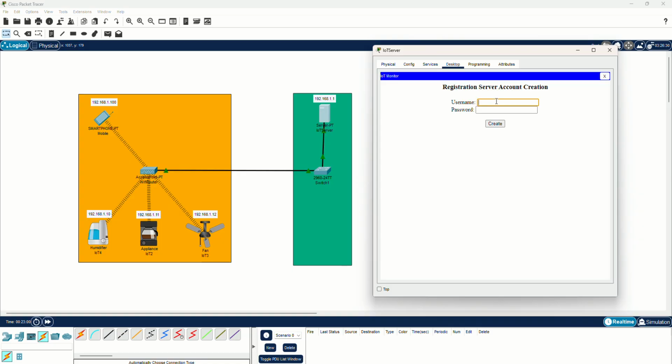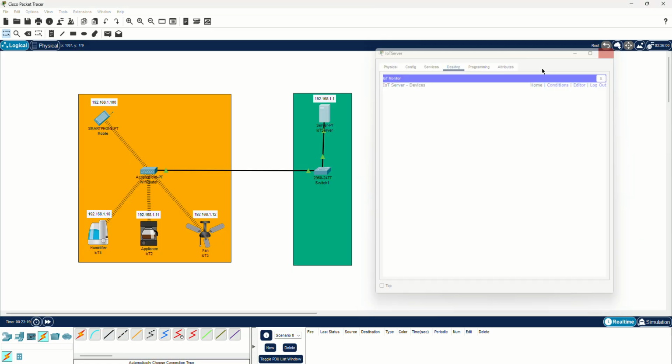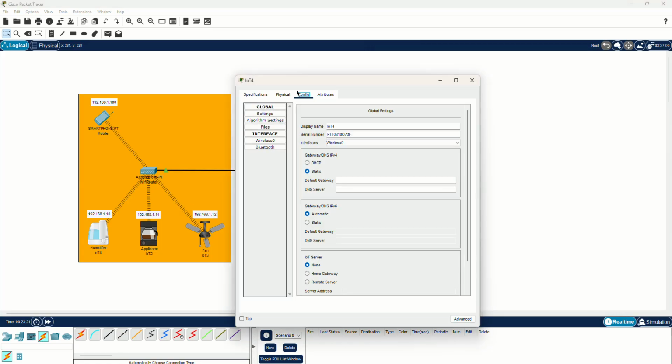So we create the user. We create user1 with the password 12345, and now we have a created user, but no IoT device has connected yet. We will remember the password, and then we go to the IoT devices.